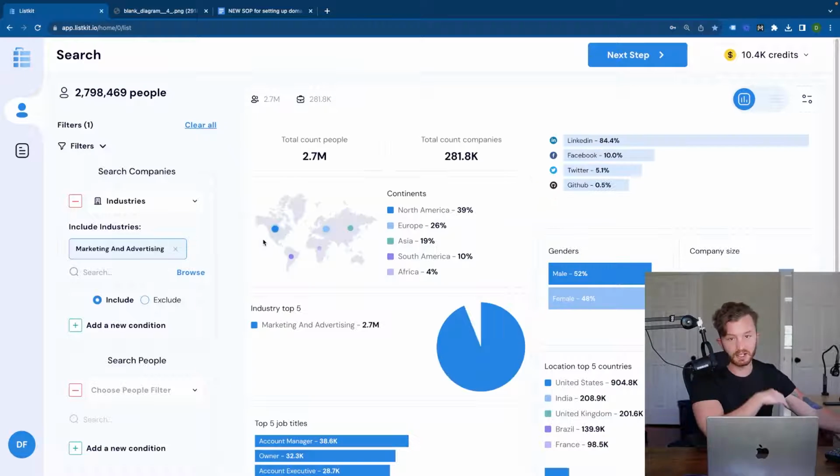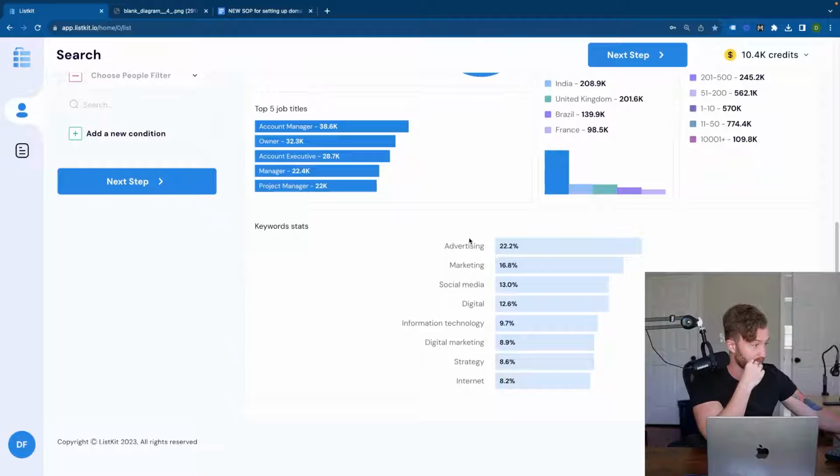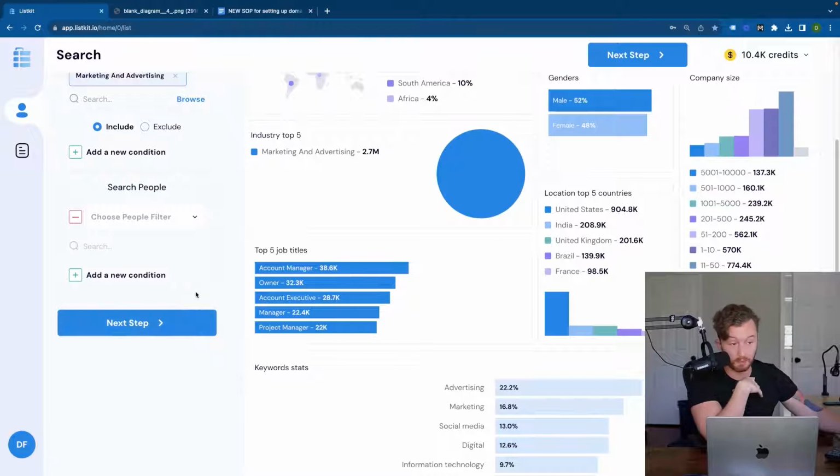Let me go over to data visualization. Let's see what we got here. We definitely don't want account manager. We definitely don't want account executive. I want the decision makers. Now let's see what we got here. Advertising, marketing, social media. Oh, so that's good. So maybe we only want digital marketing agencies.